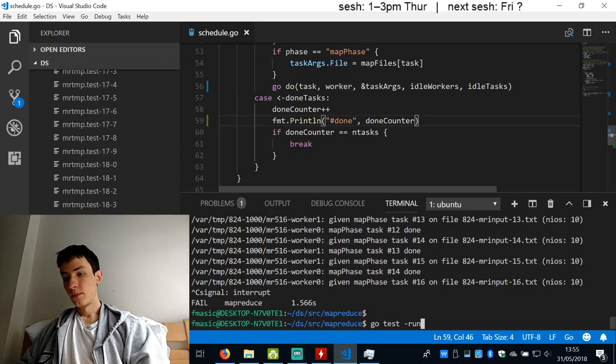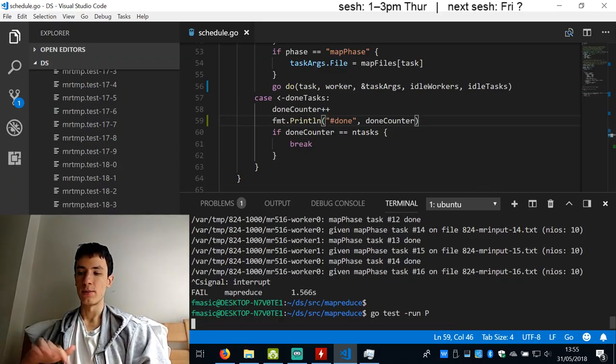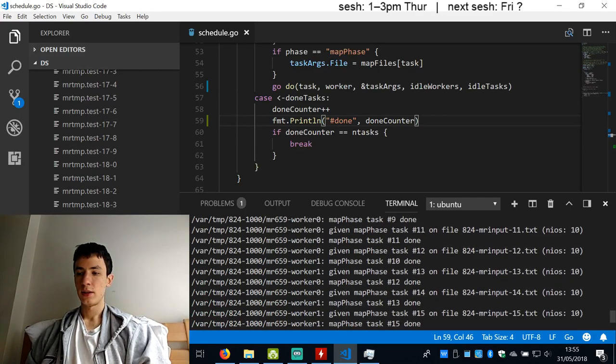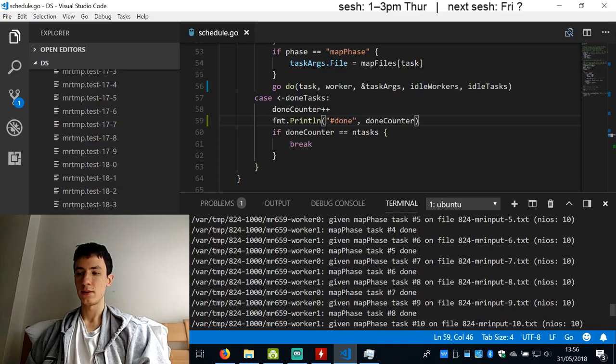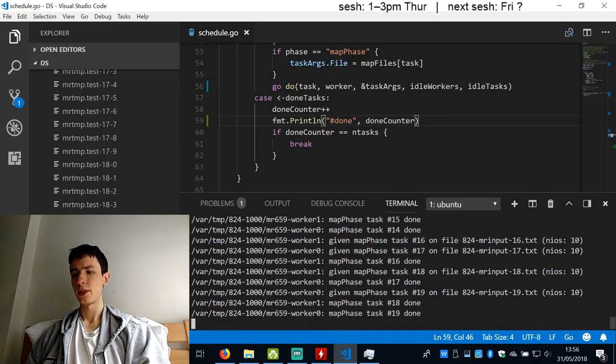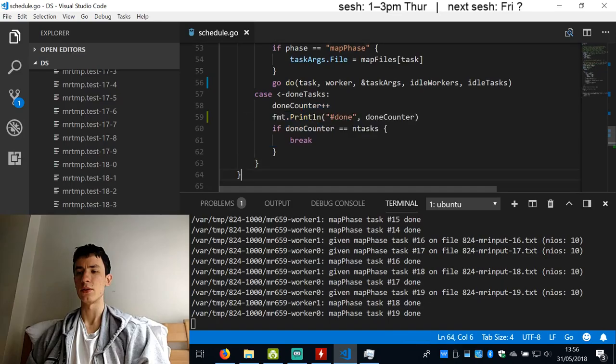Cool. So, go test run P. Don't forget this does both of the parallel tests, it matches them. Yeah, this is definitely not working at all. So the whole done tasks system is not working. This is our problem. So it's not even that there's a race condition, because this entire section of code is not being run.